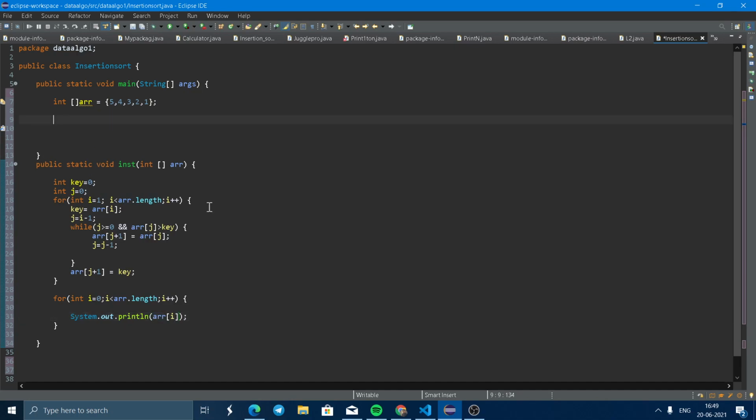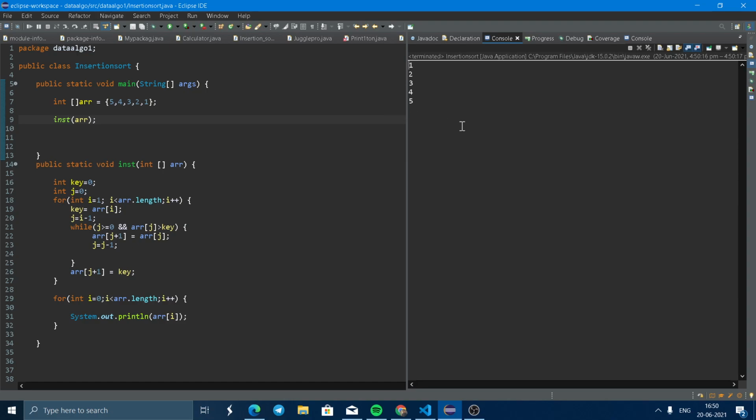Now we have to call this function. How can we call it? Just write inst and pass the array. Very simple code. Now let's see whether it's working or not. Yes, we can see here 1 2 3 4 5.